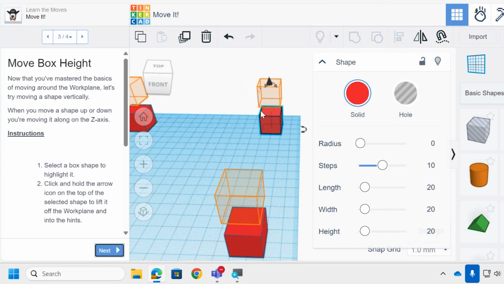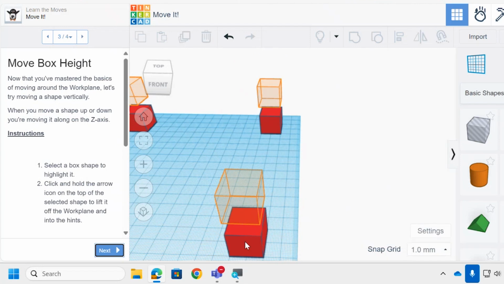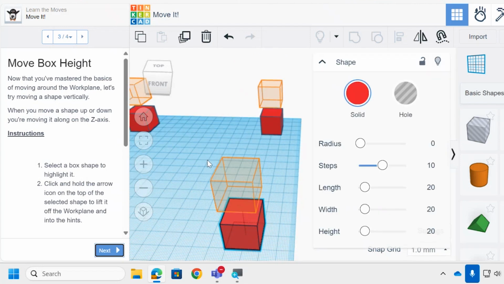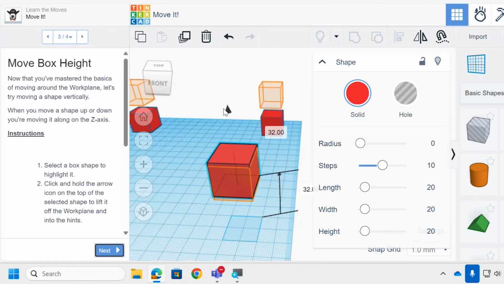Now we can't see from this angle, so let's go from a front angle. What we have to do here is click on our cubes and then drag up to get to the new placement of the cubes. So we're going to select this first one here. Now I'm going to click on this black cone and drag up.